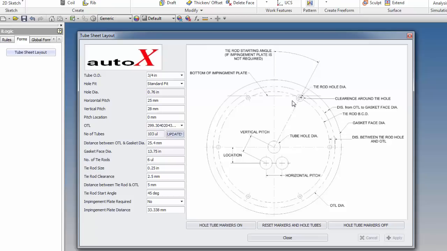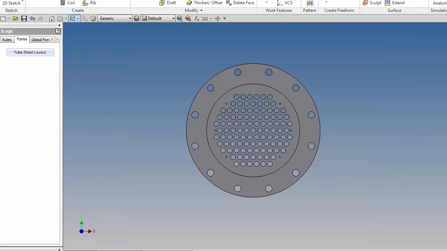There's no tubes that are intersecting with the tie rod holes. Based on this distance, we now have a gasket face diameter of 13 3/4. So I'm going to go ahead and close the form. As you can see, the tube sheet is updated.